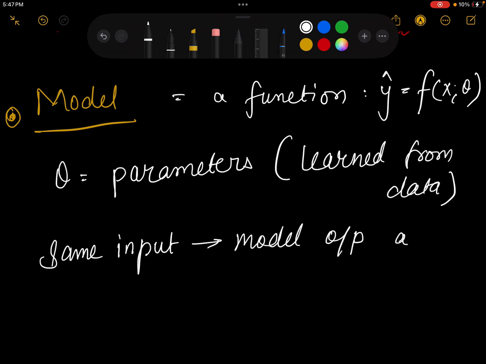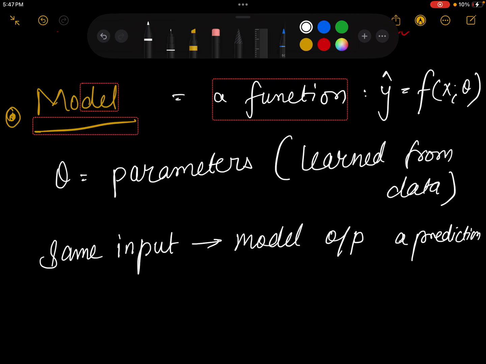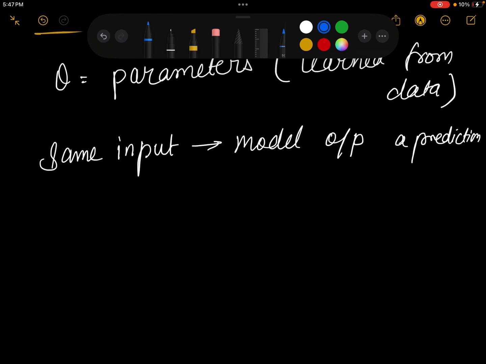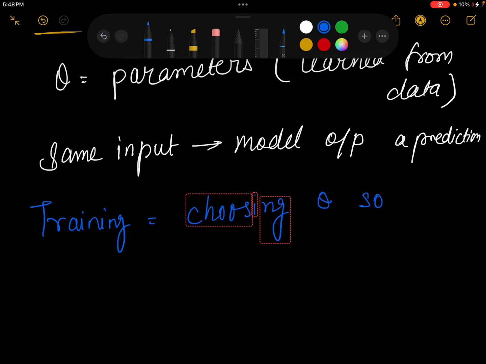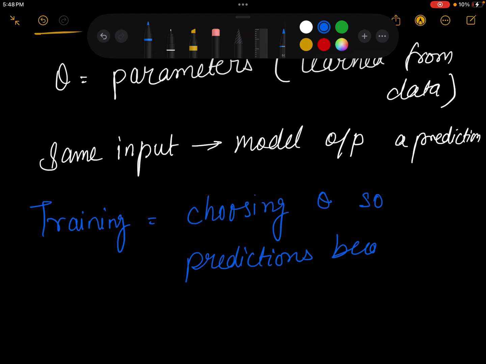Now we have to see how this model is going to be trained. Training is the process of choosing parameters so that prediction improves with time or with many data sets. In other words, training is not magic. It's just a search for the parameter setting that reduces error on training data.